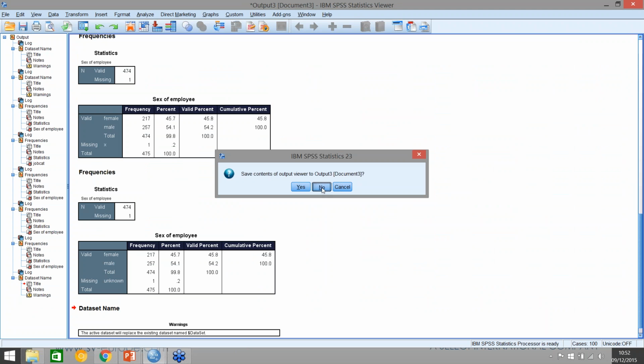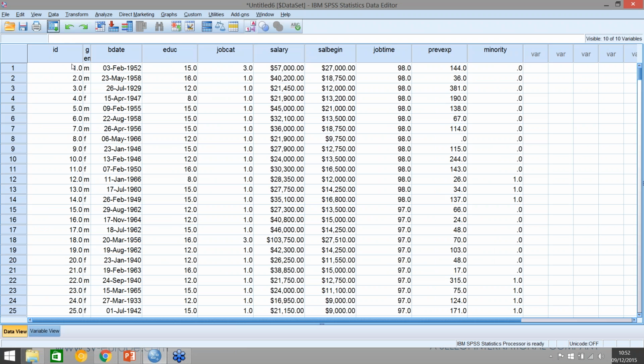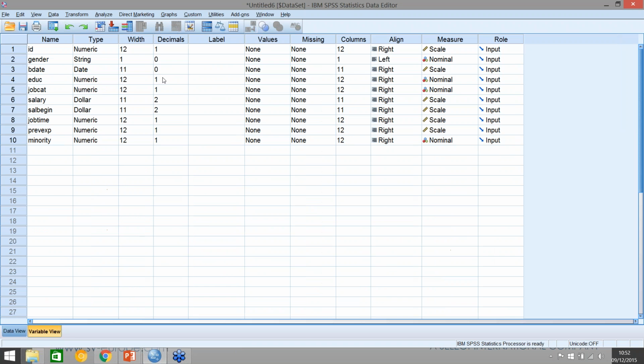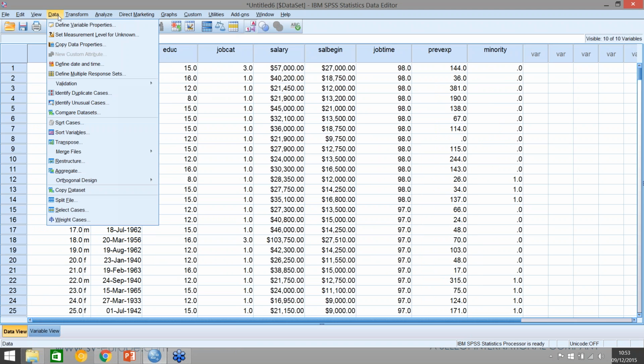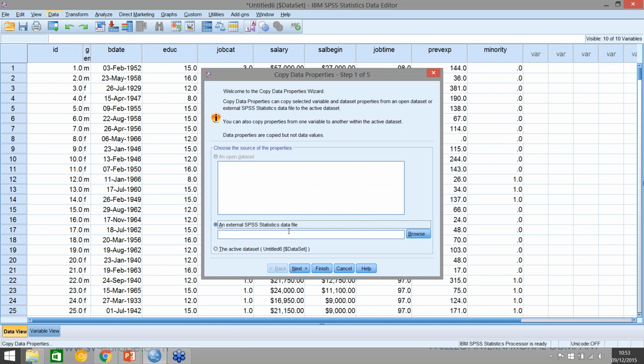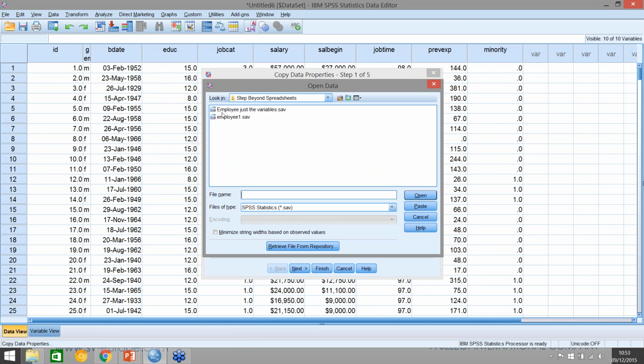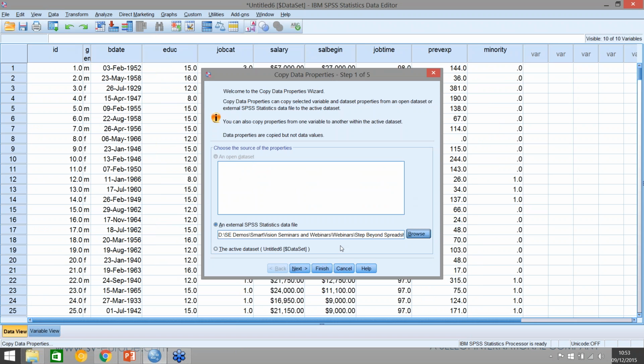I can shut down that output because I don't need it anymore. And what I can do is attach the formatting from an external file to this file, matching by the field name. As long as the field names are the same name, I can use that formatting again. So I can go to what's called the Data menu up here and copy data properties from an external file. If I click on browse here, I've got a little file called employee just the variables, and it's just got the fields across the top. That's what variables means, just the fields.